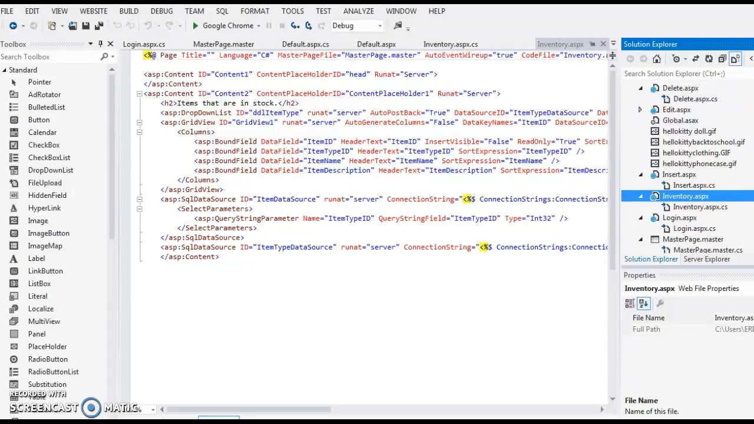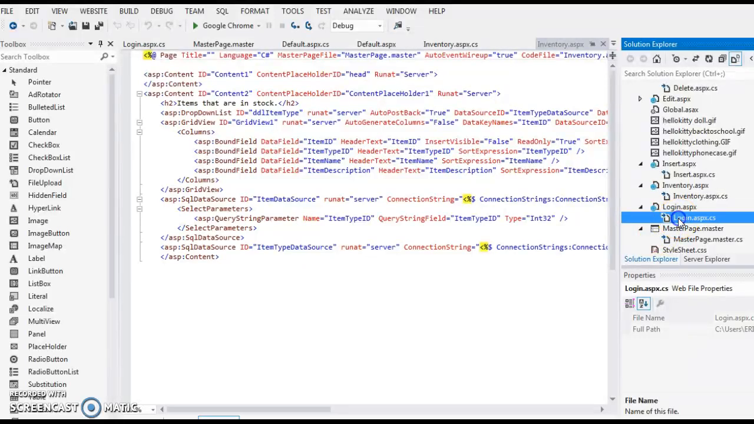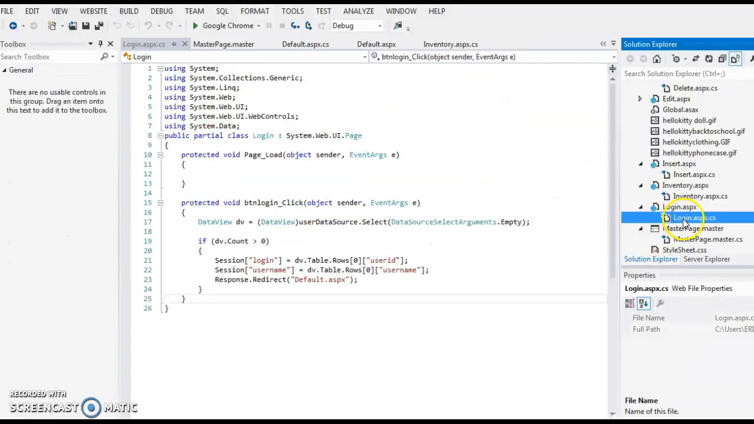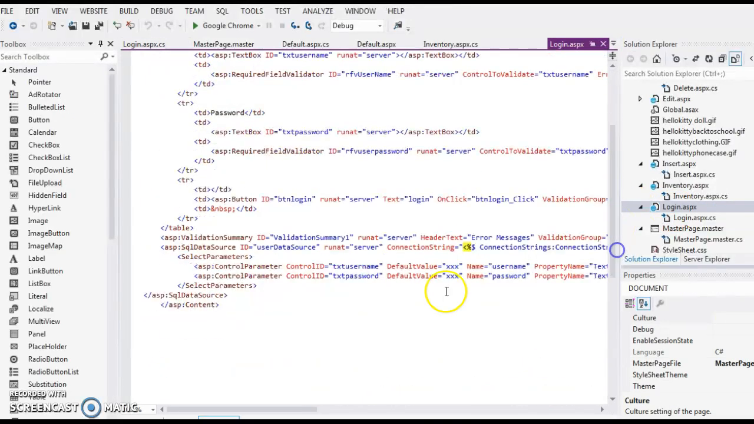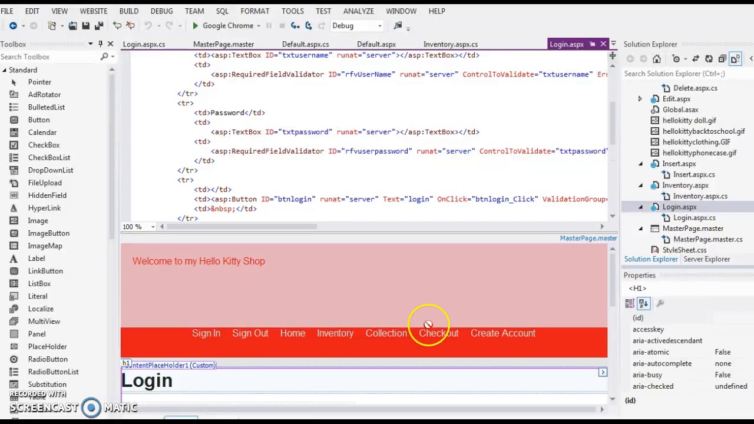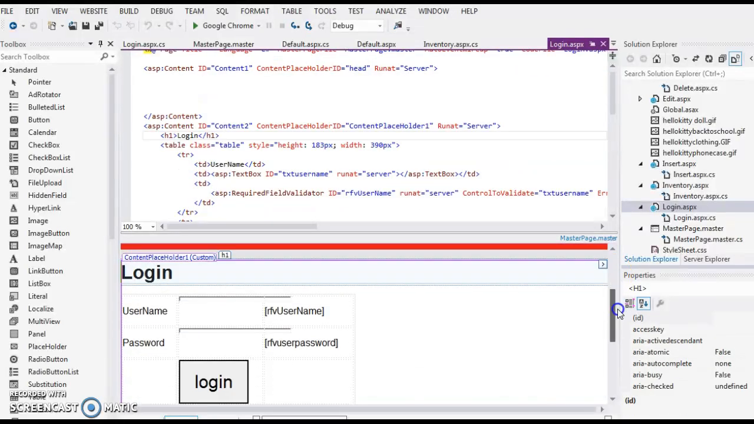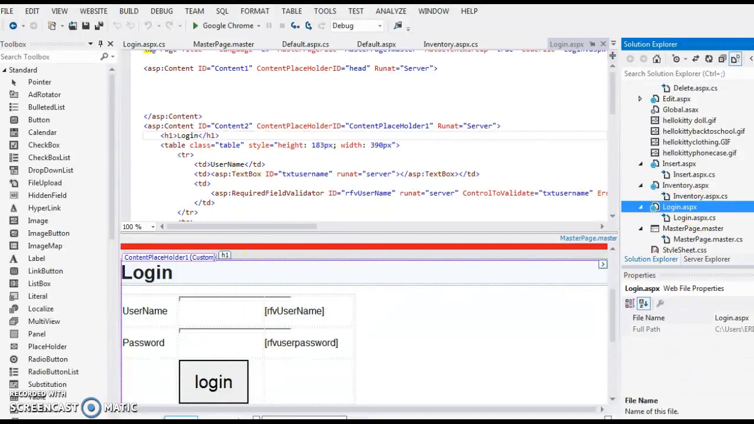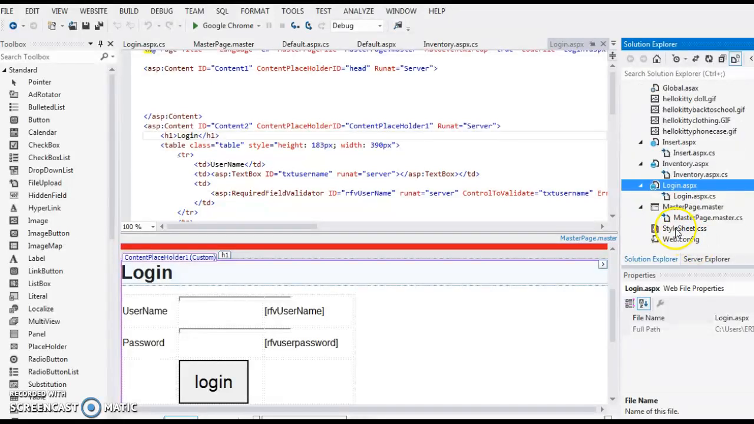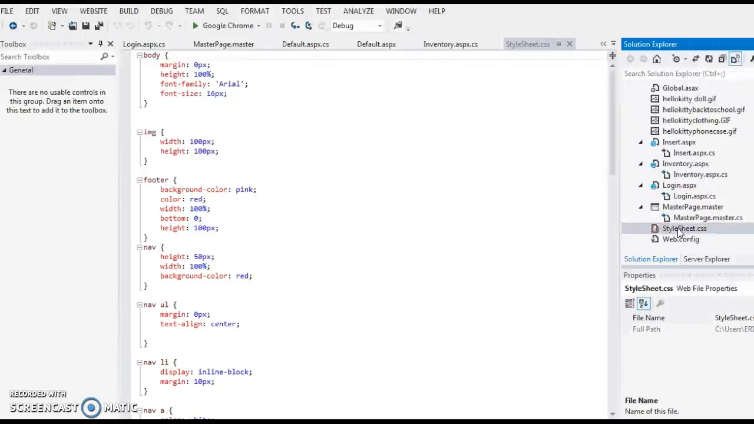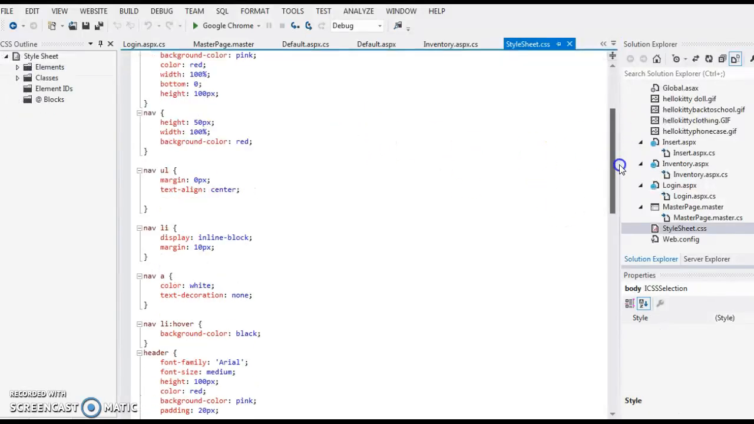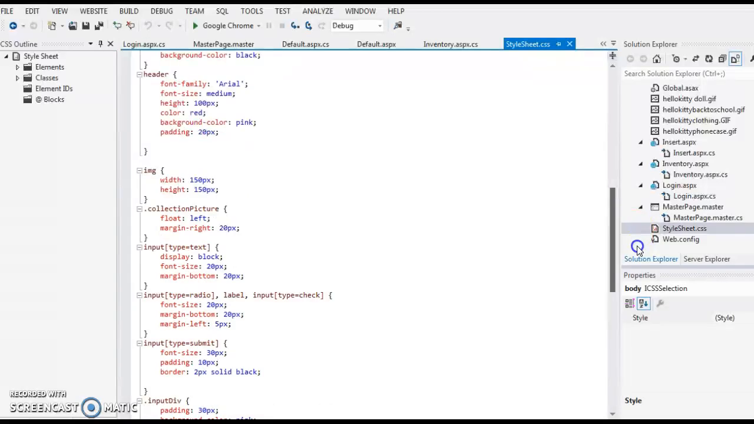In my login, I have my validation controls. Just going to do the split. Right here, this is where I have my validation control. And I have my style sheet, CSS. It's right here.